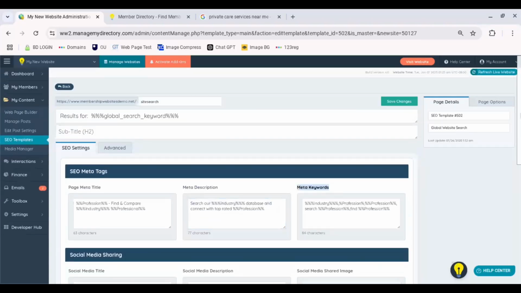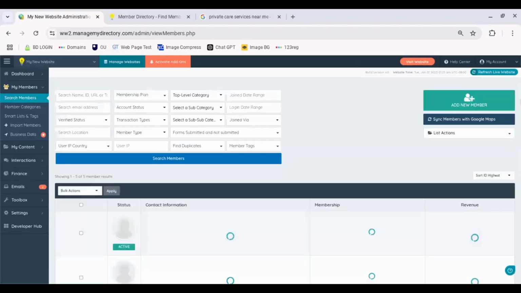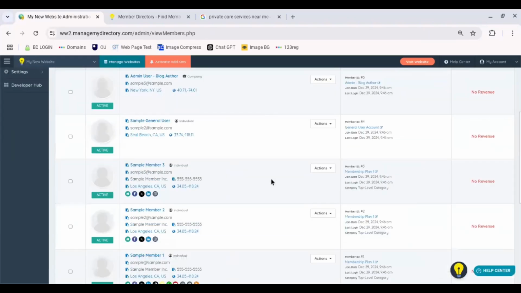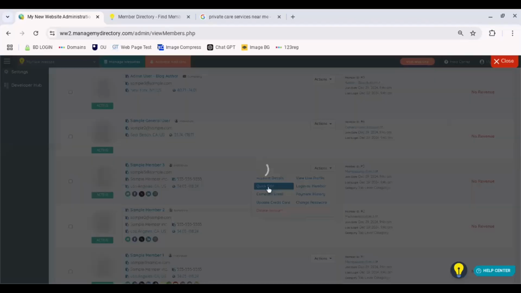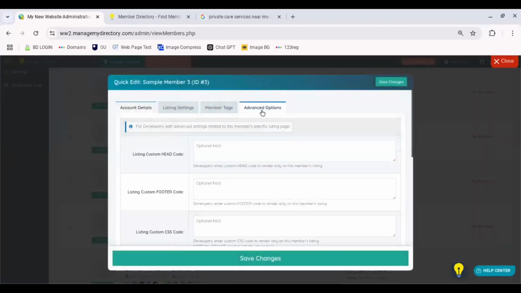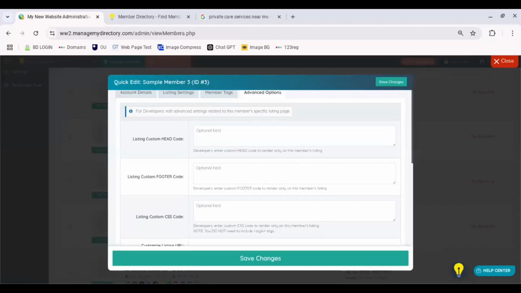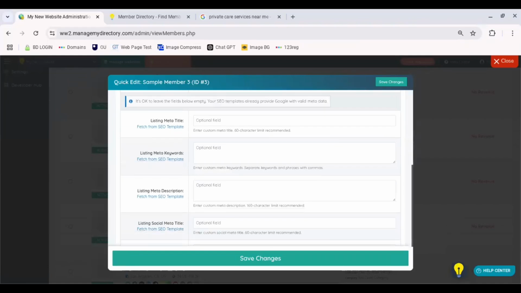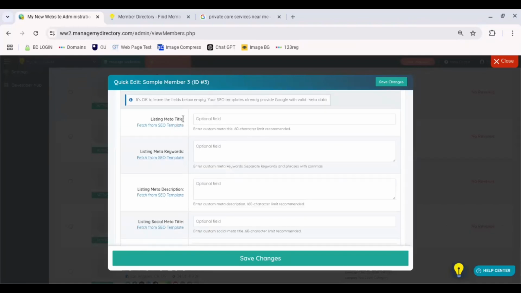There's one other place that you can update information. If you go to My Members, search members, and you find a member. So we're going to use sample member 3. So we go to quick edit, and then we go to advanced options. When we scroll down, we can see here that we can actually insert a meta title, meta keywords, meta description for an individual member. Or we can just fetch that information from the SEO templates that are available in the system. So you can just simply click fetch and it will fetch the information on the SEO templates.